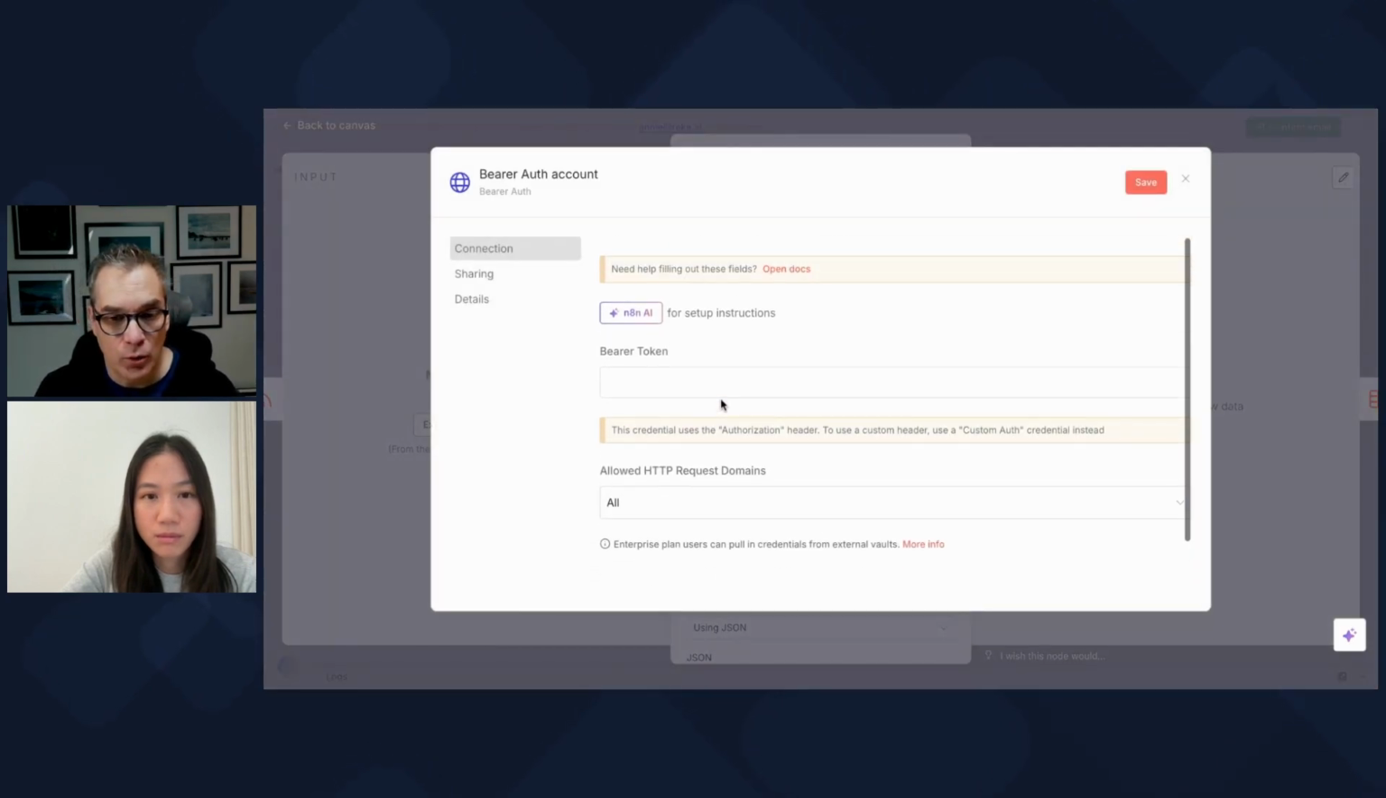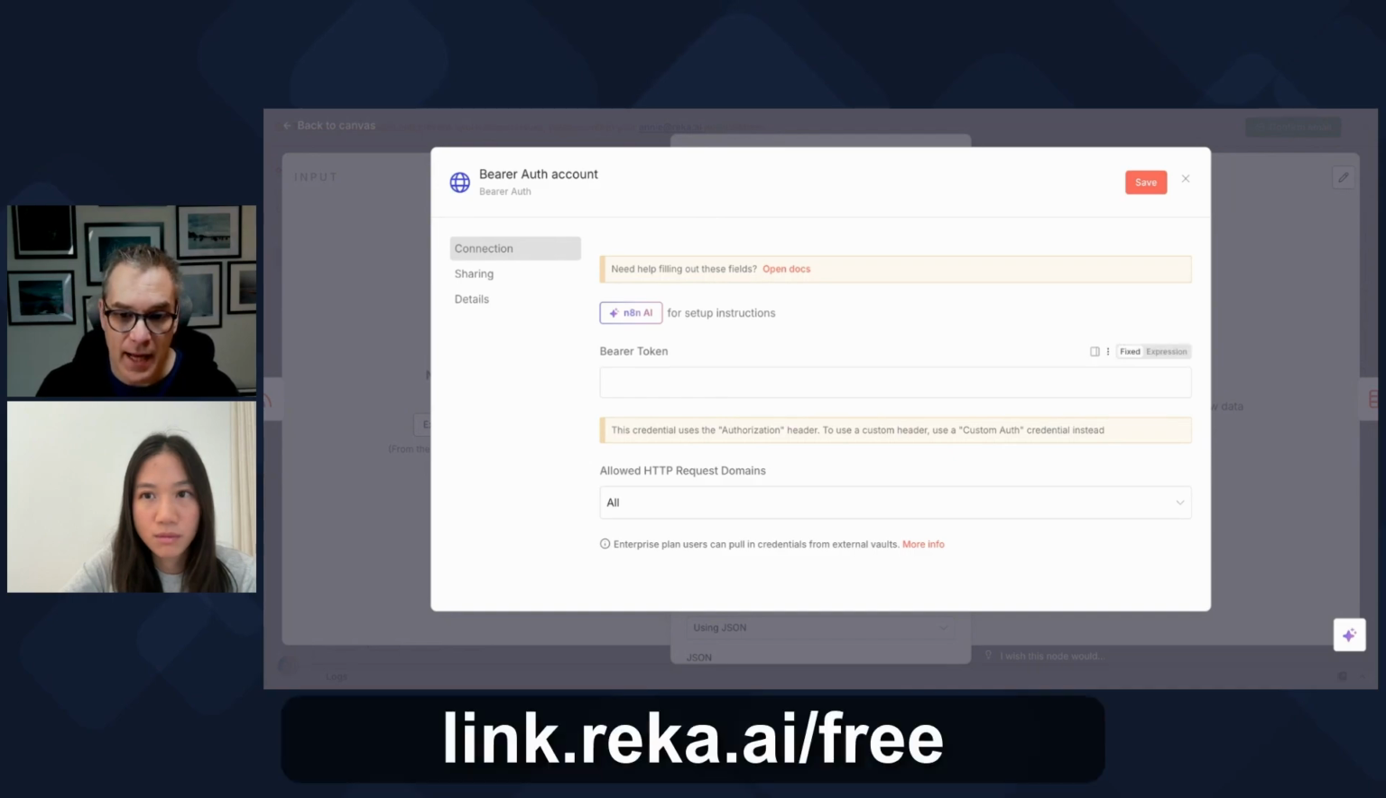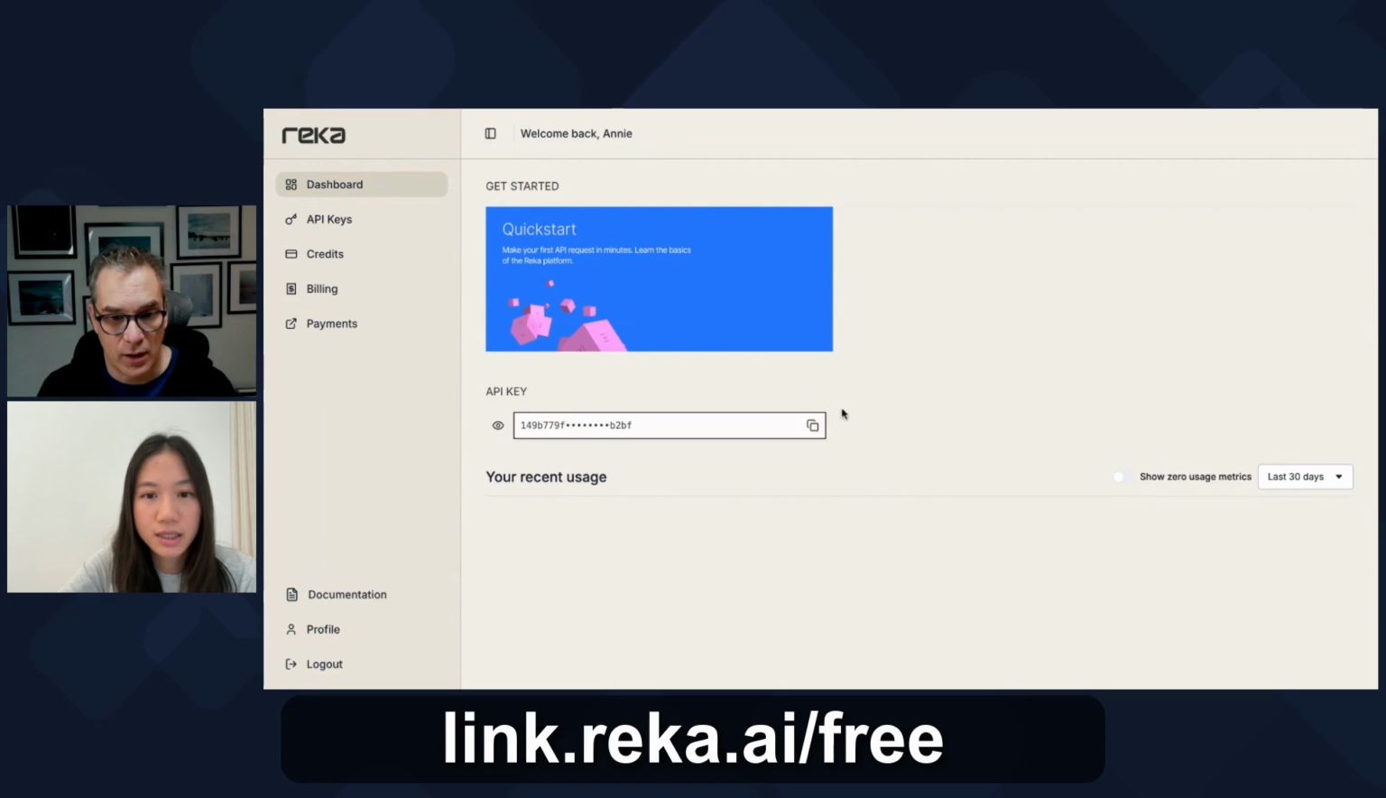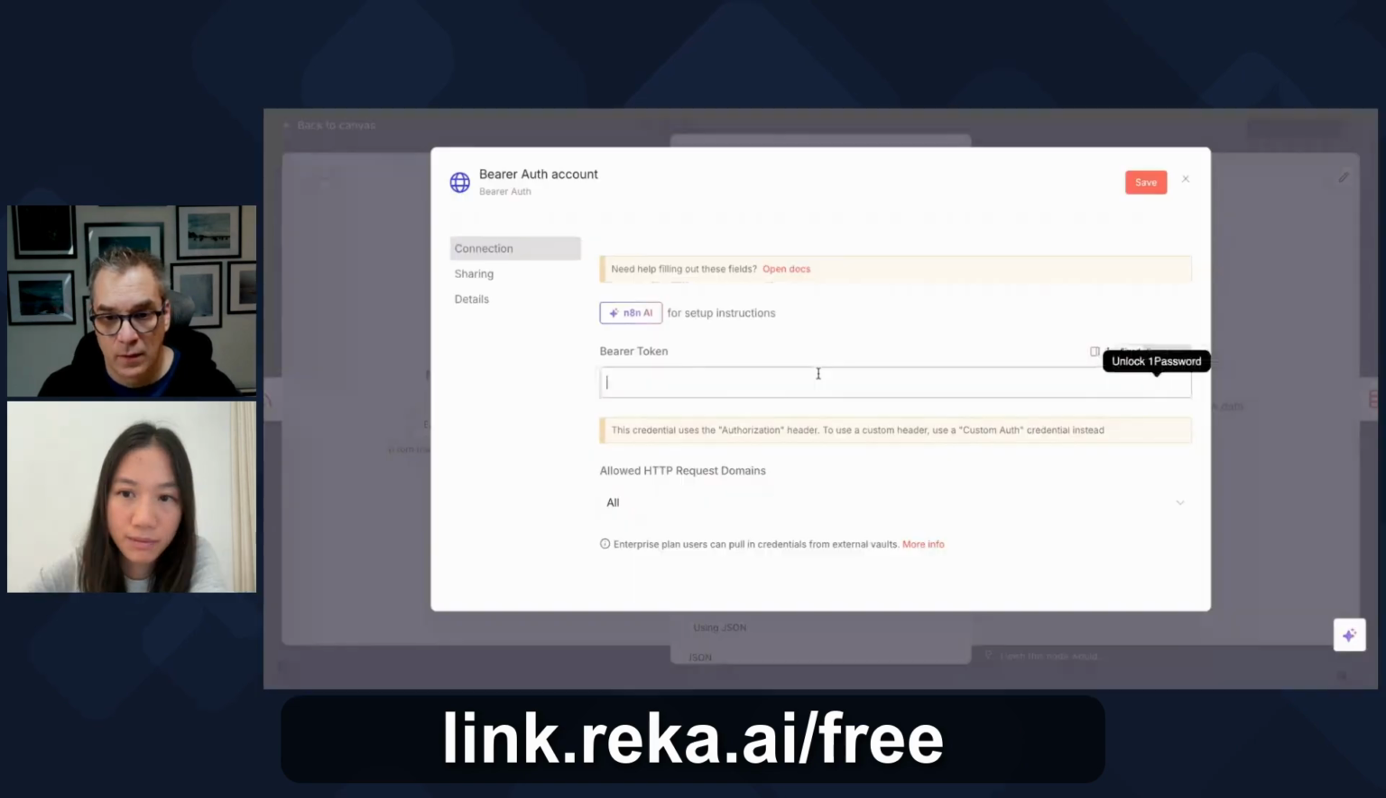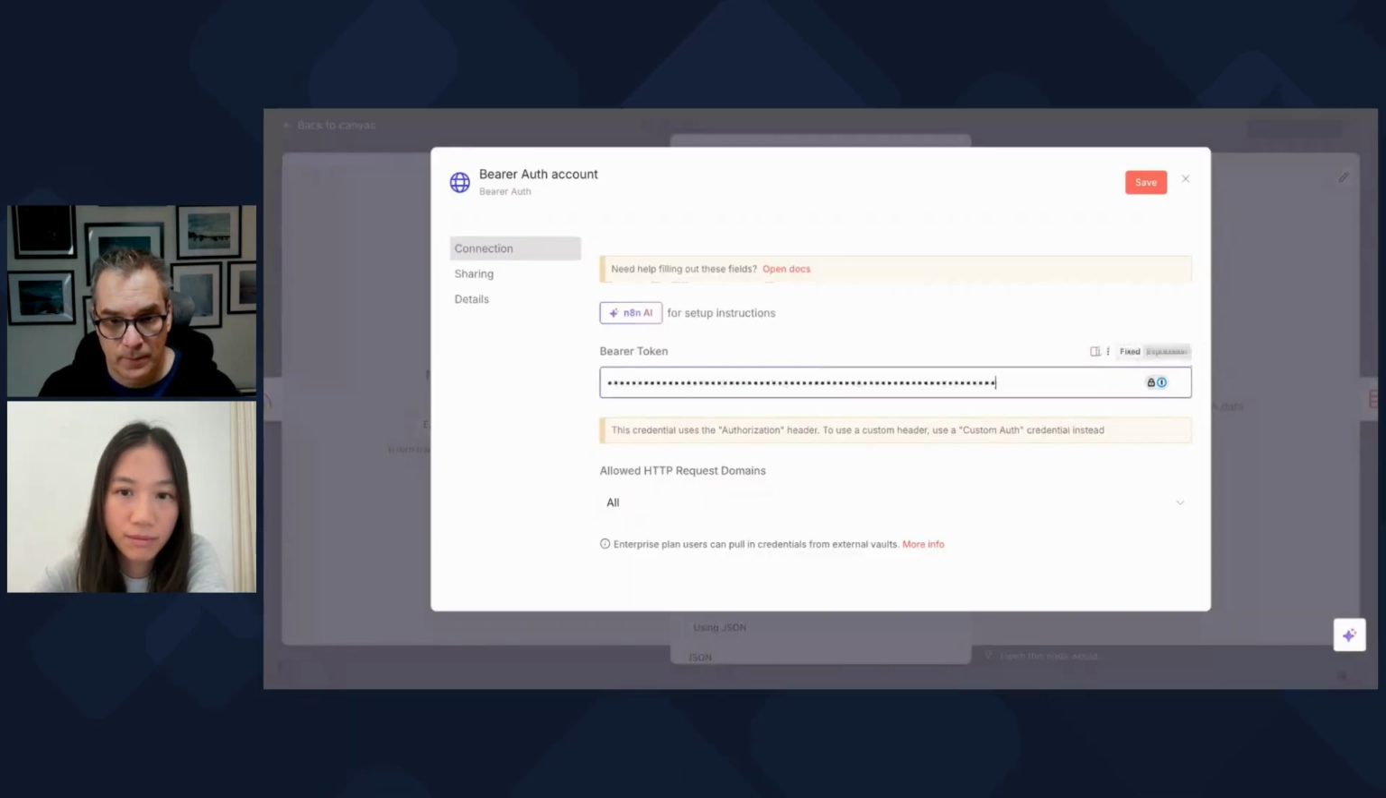So you can go to platform.reka.ai to get your free API key. And once you have it, voila, you copy this. That's where you put it.